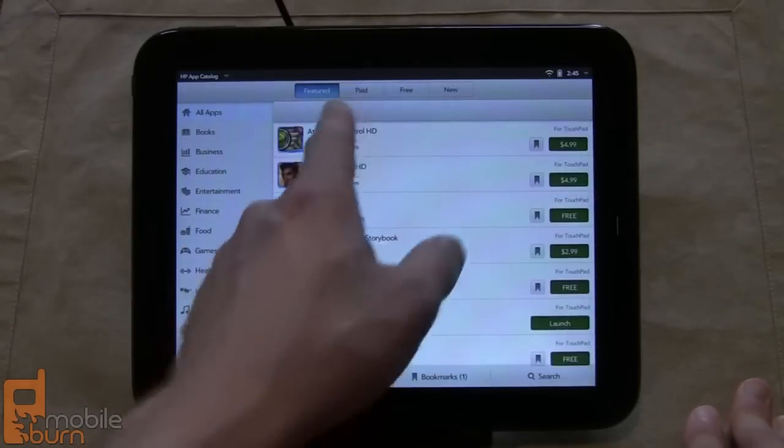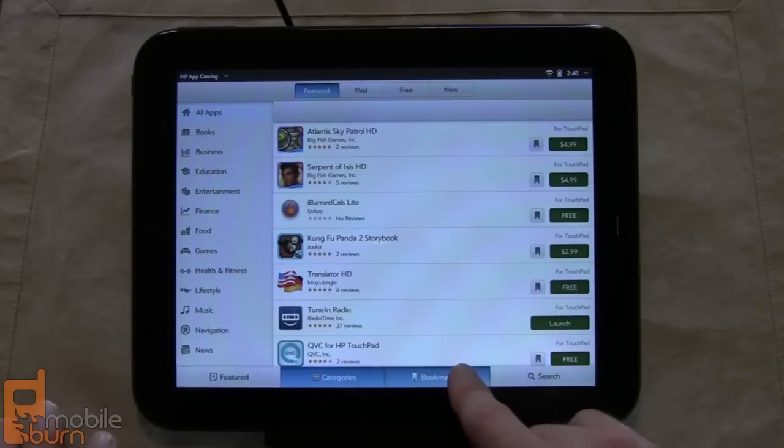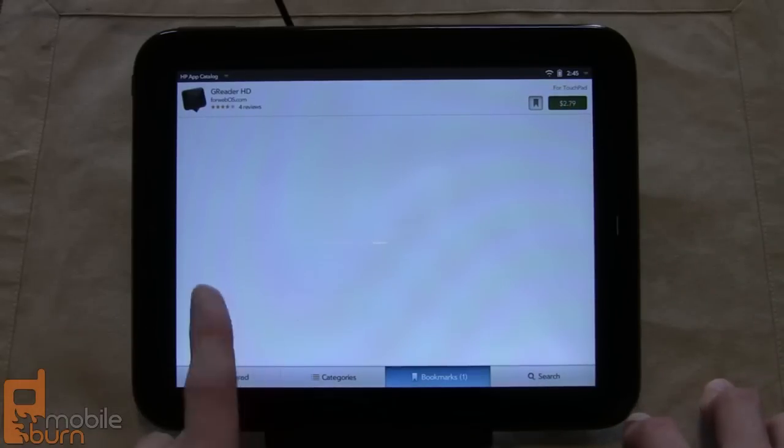You can browse by category. You can choose paid, new, or free there, or you can search. You can also bookmark an application, which will bring it up if you want to keep your eye on it as it gets updated.